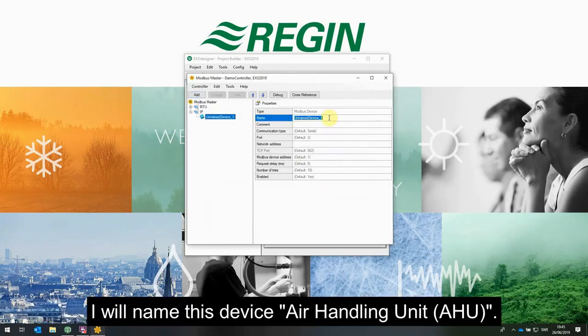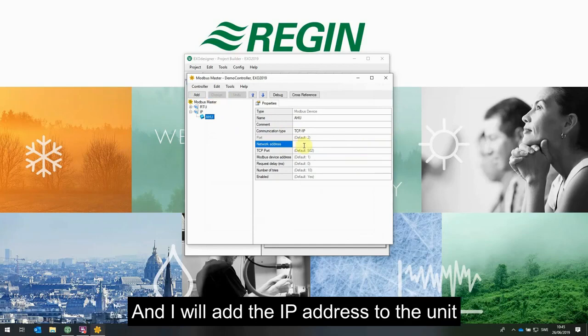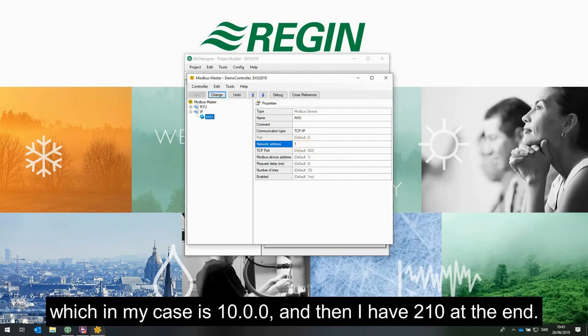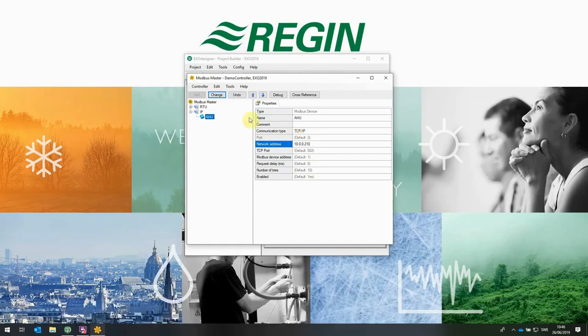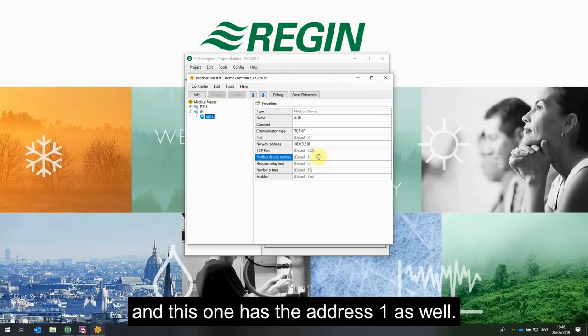I will name this device Air Handling Unit. I will change the communication type to TCP/IP. And I will add the IP address to the unit, which in my case is 10, and then I have 210 at the end. I will use the standard Modbus TCP port, which is 502. And this one has the address 1 as well.